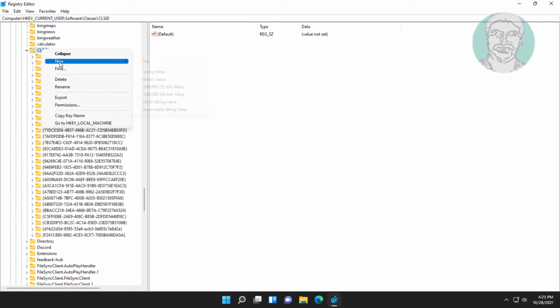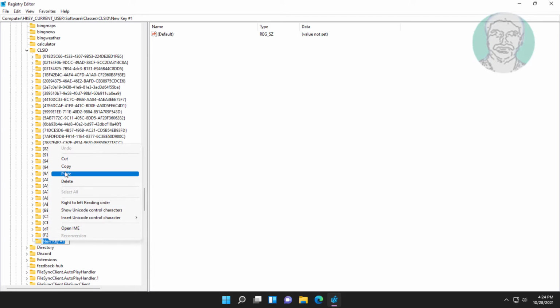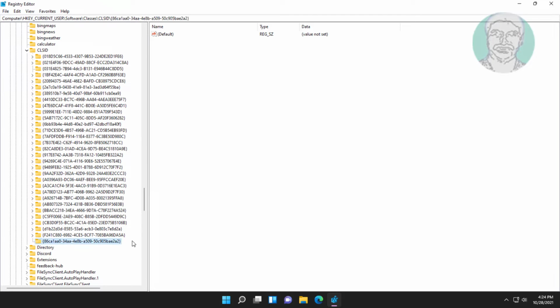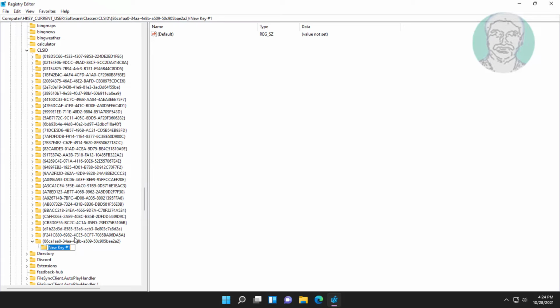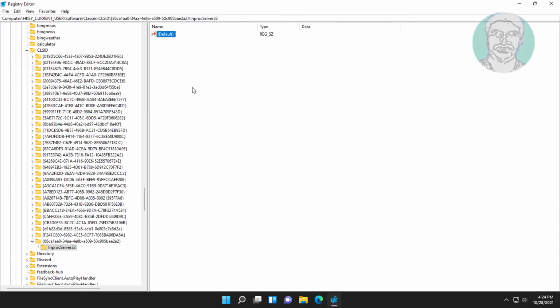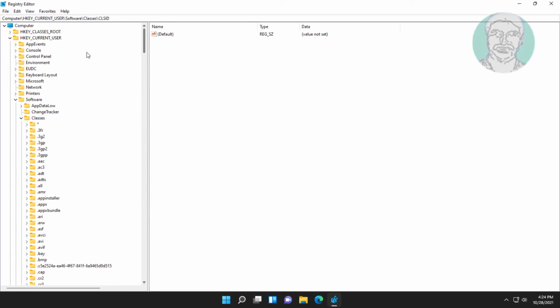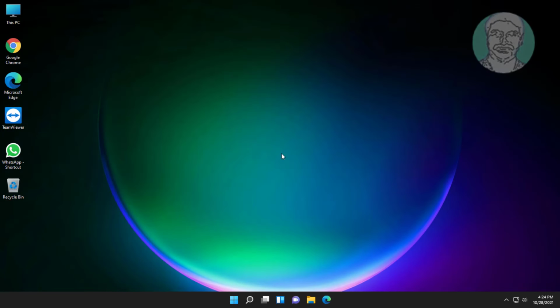Right-click, New, Key. Copy the first key from the description and paste it. Create a new key. Copy the second key from the description and paste it. Close and exit the registry. Restart the system.